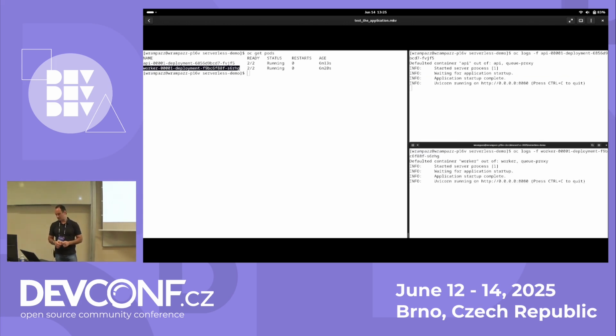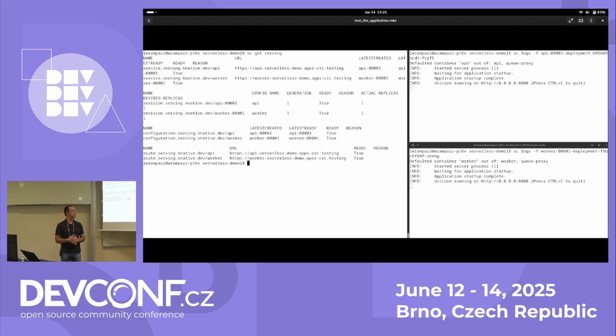Now I'm going to send a curl request to the application. First I need the address of the API. So I'm checking what serverless is serving. I'm taking the address, and I'm going to send a curl command to the API address.